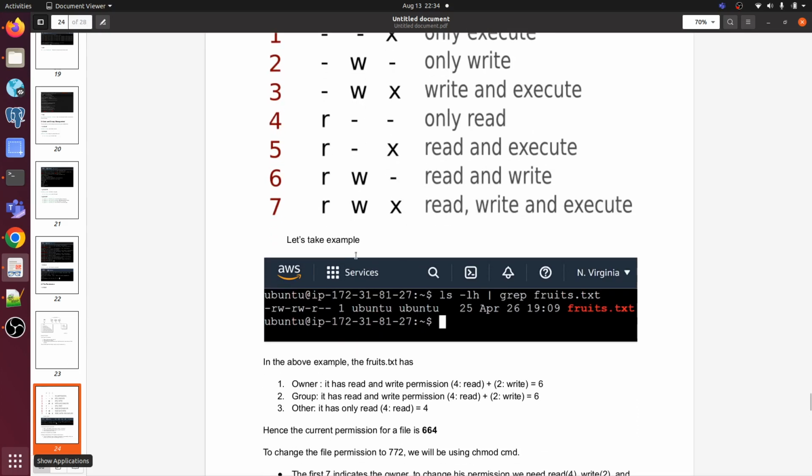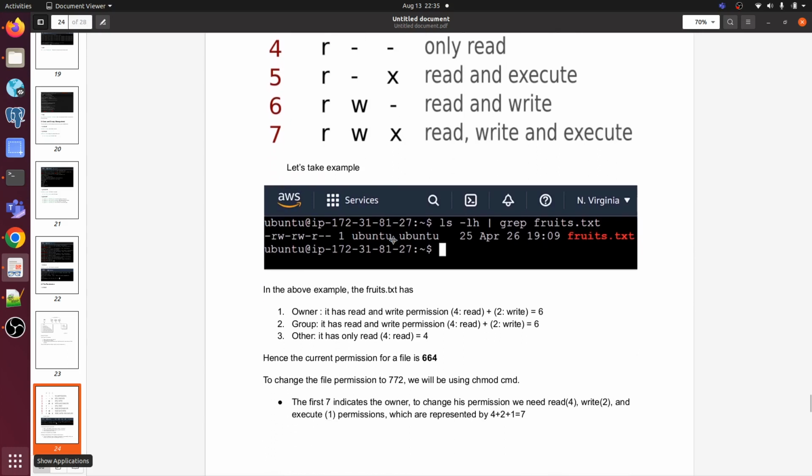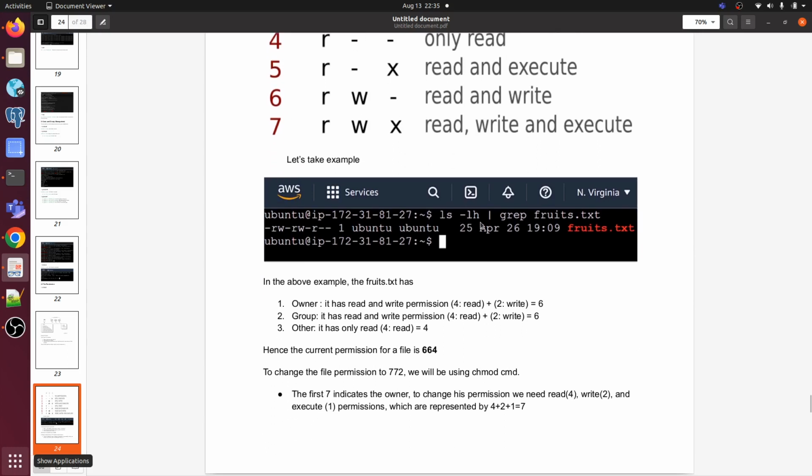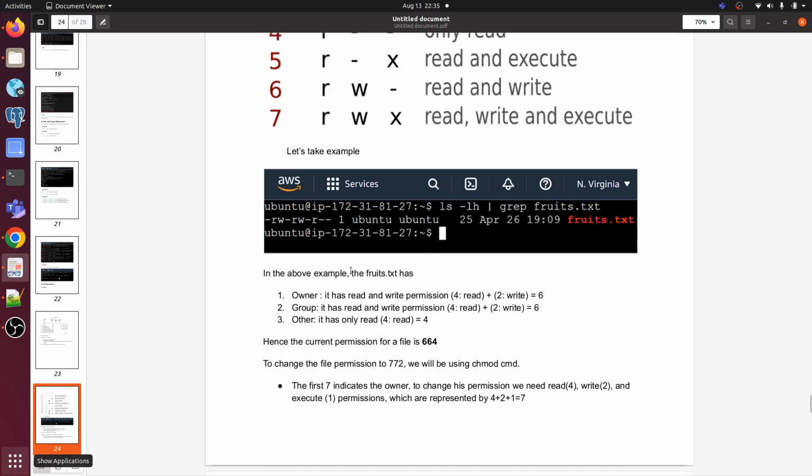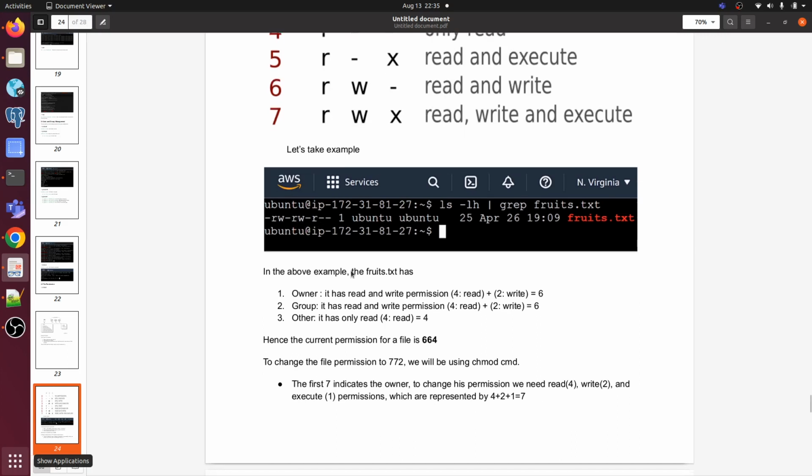Okay, so let's take an example. Here, ls -lh grapefruit.txt. Here we have read and write, and read only. So this is for the owner, this is for the group, and this is for others. Okay, so we'll talk about this more in another video, because I don't want to make this video too long.